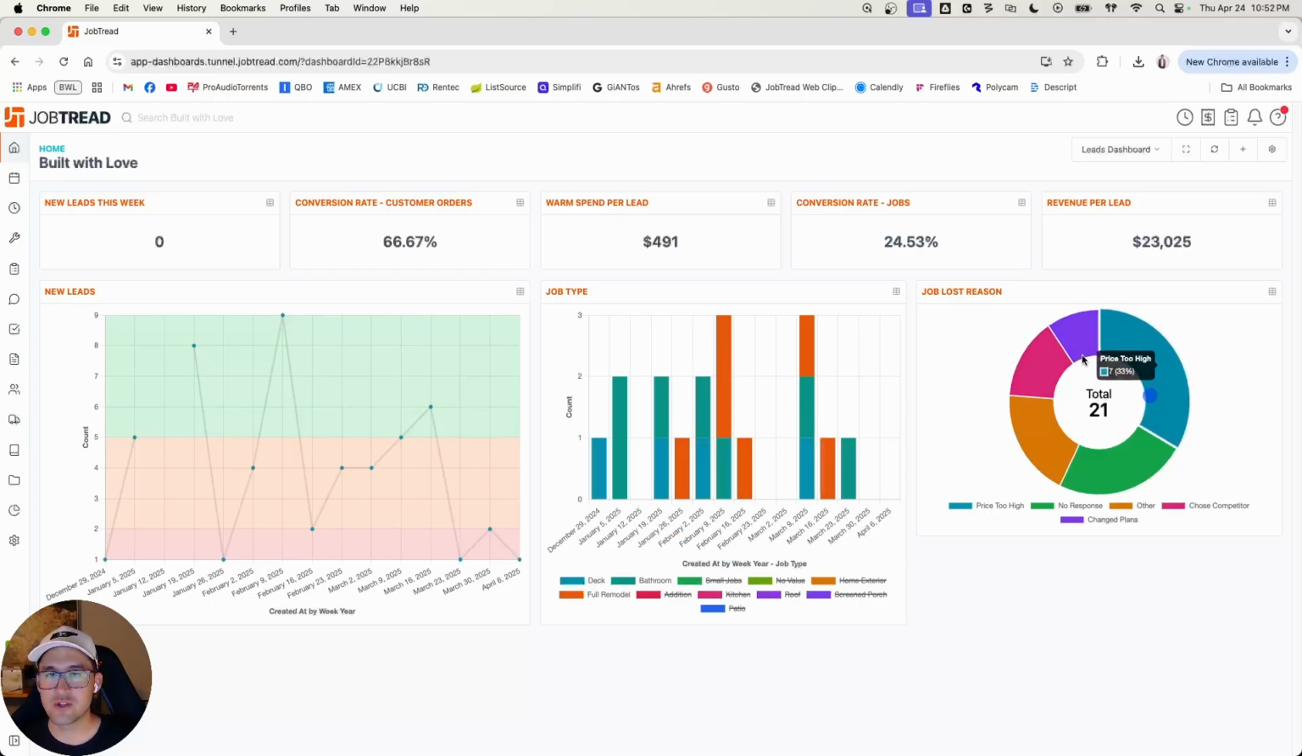Then I got another pie chart here, job lost reasons. So I've got 21 lost jobs, and on my leads page, I think this is important. You could put this on the sales page, but on my leads page, I'm looking at why am I losing jobs, or why are we not getting jobs approved? And this is a custom field that I have where I have different things. So price too high, no response, other, chose competitor, change of plan. So I'm tracking that, and I can see that visually here.